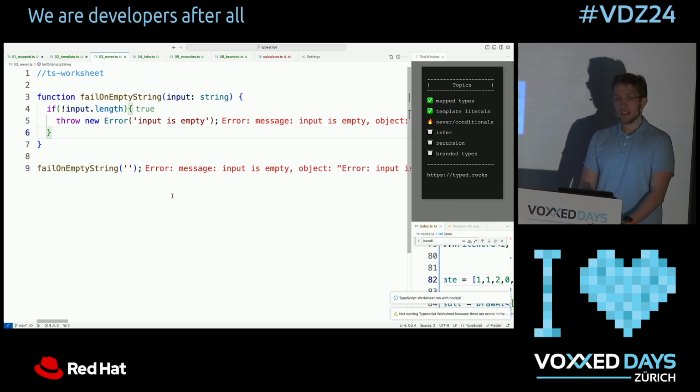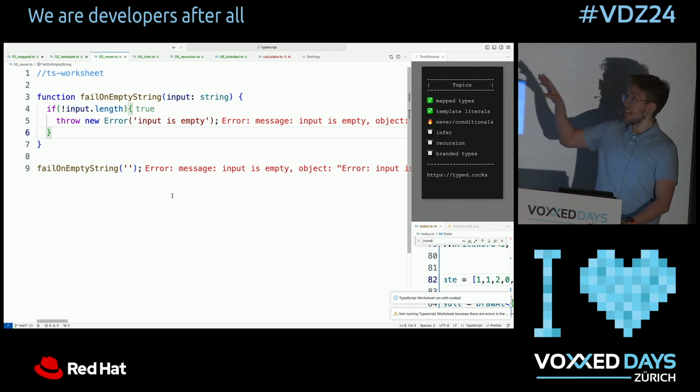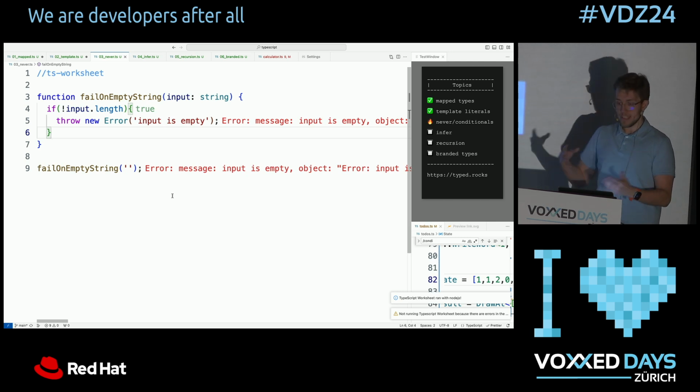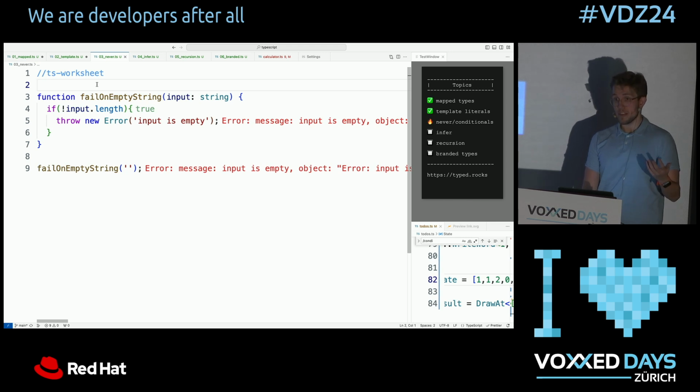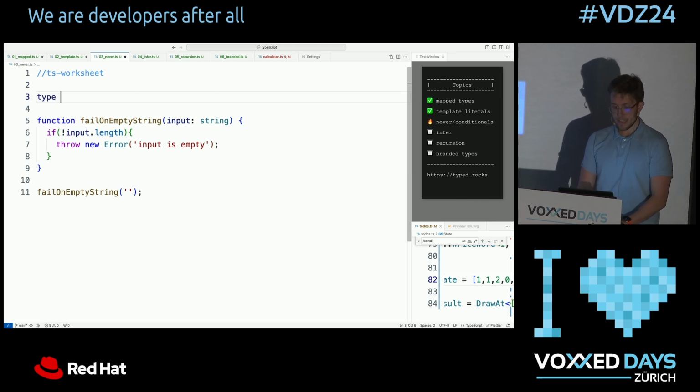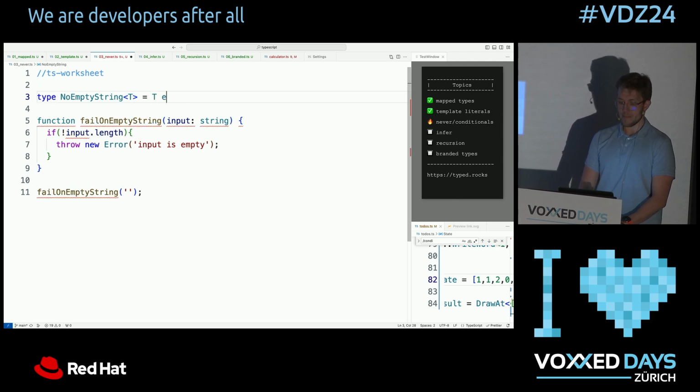Now, but we really would want to have a check here from TypeScript. This here, of course, is a JavaScript error because we have thrown an error, so the code ran. But we want to stop this from even happening. And this is where we can basically use the never type. So what we can say is, let's create a type here, NoEmptyString. We pass it a T, and we say, okay, if T is exactly an empty string, in this case, return never, otherwise return T itself.